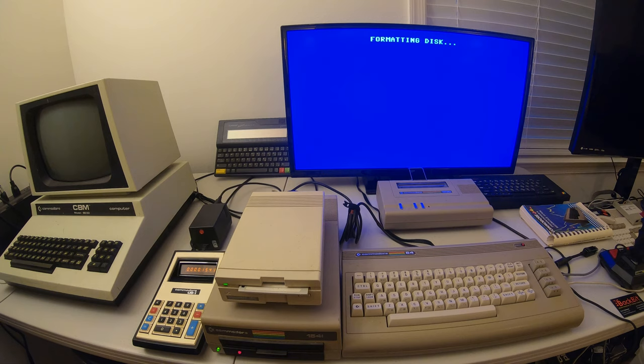Now it's going to format that diskette first since I selected that option. This part takes a while. Keep in mind, this is a real 1541 that it's doing it on, and you know how slow they are. So we'll fast forward past this bit.